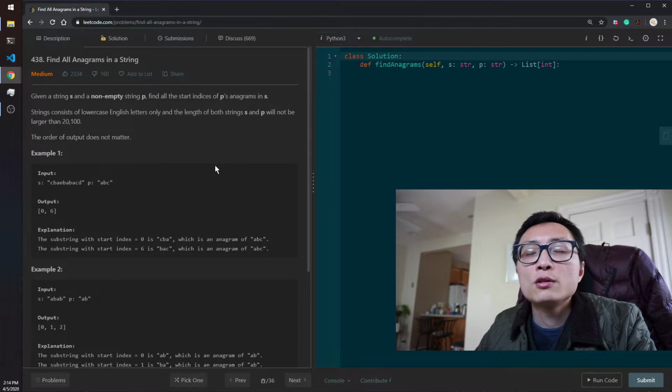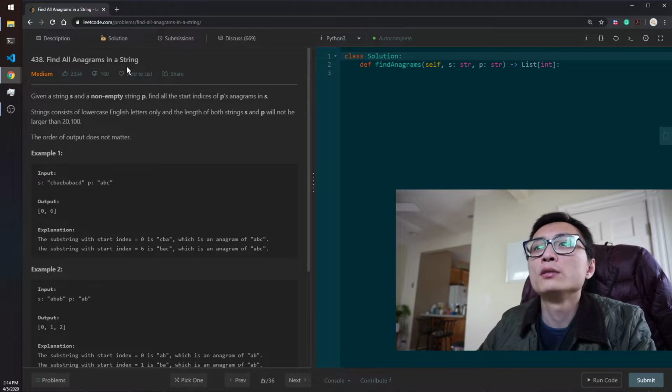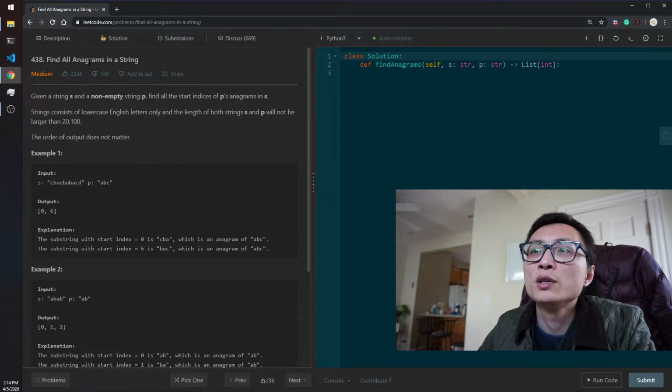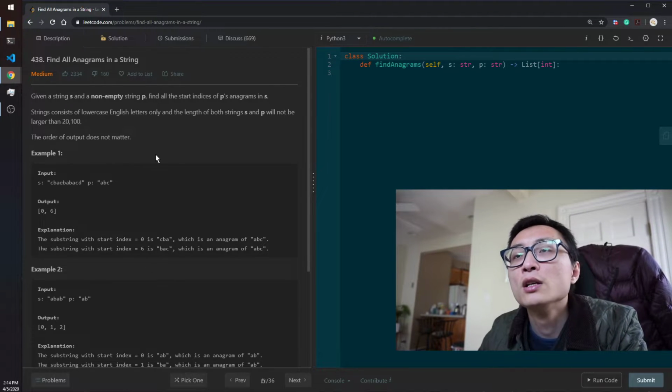Okay, so today's second question is 438. Find all anagrams in a string. So an anagram is basically a string with its characters shuffled around, randomly shuffled around.